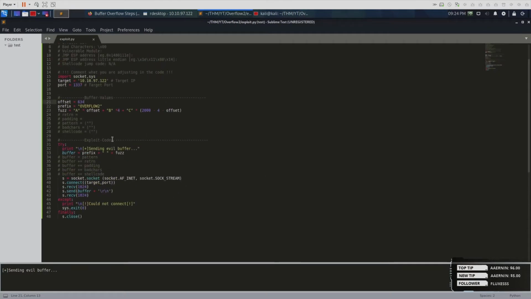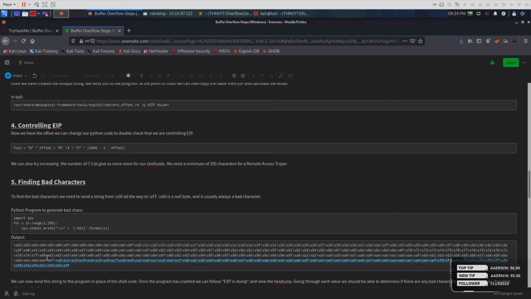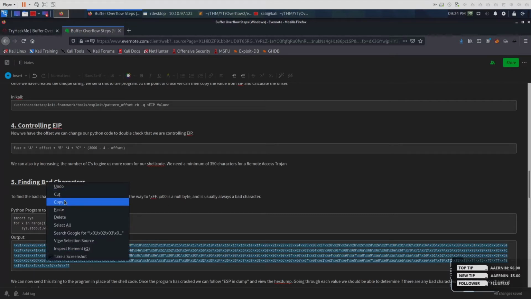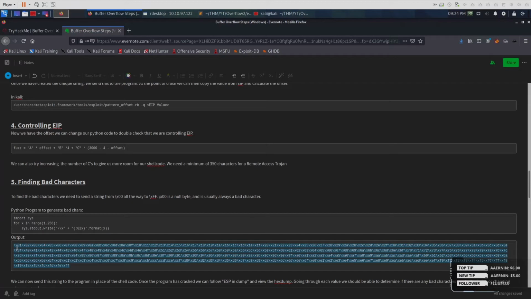So what's next? We need to find bad characters. So bad characters is a string all the way from 00 all the way to FF. 00 stands for null byte, so it'll always be a bad character. But we basically just want a string now of 01 to FF that we can pump into the application. And there's a Python script here to generate this string as well.